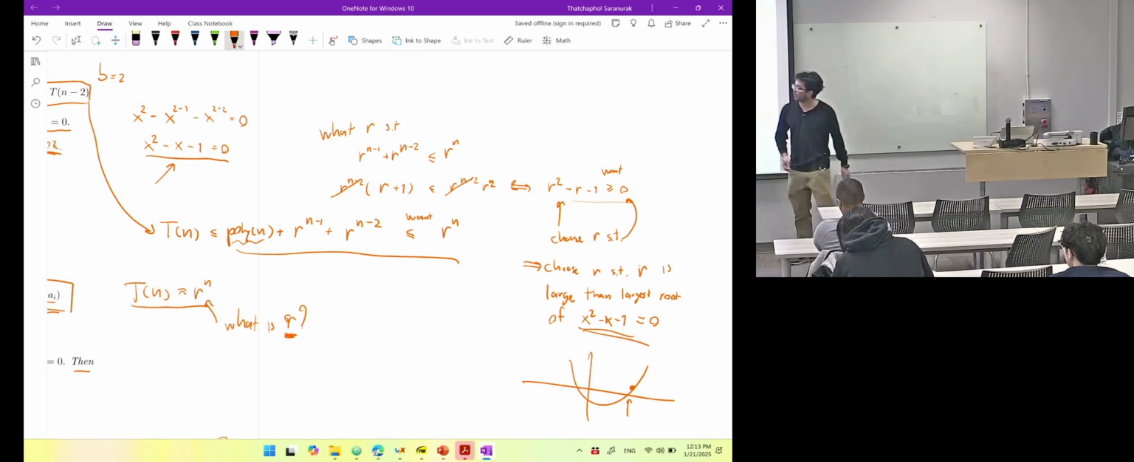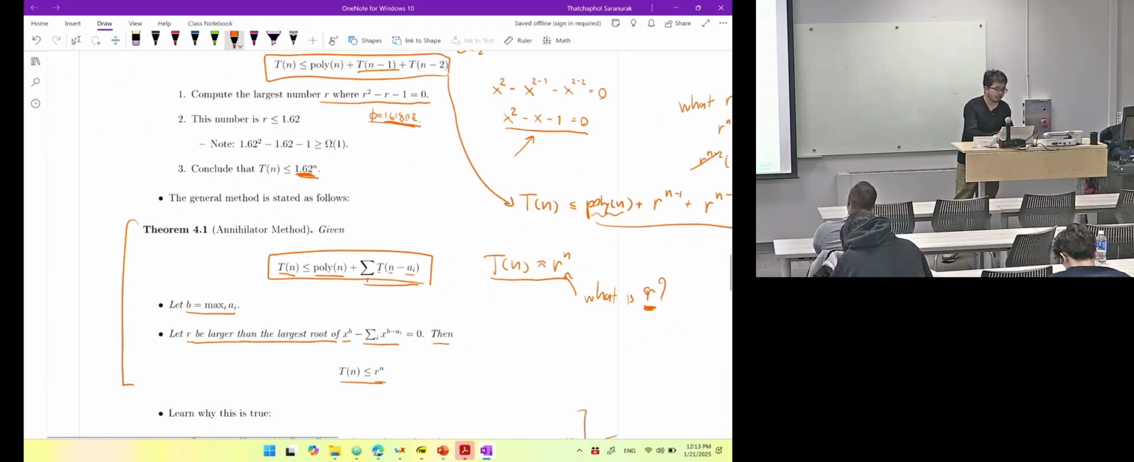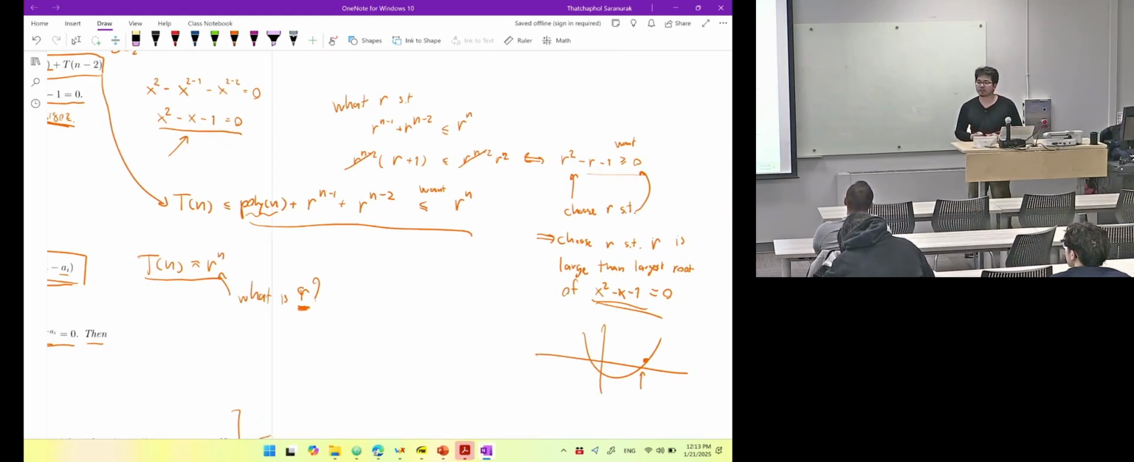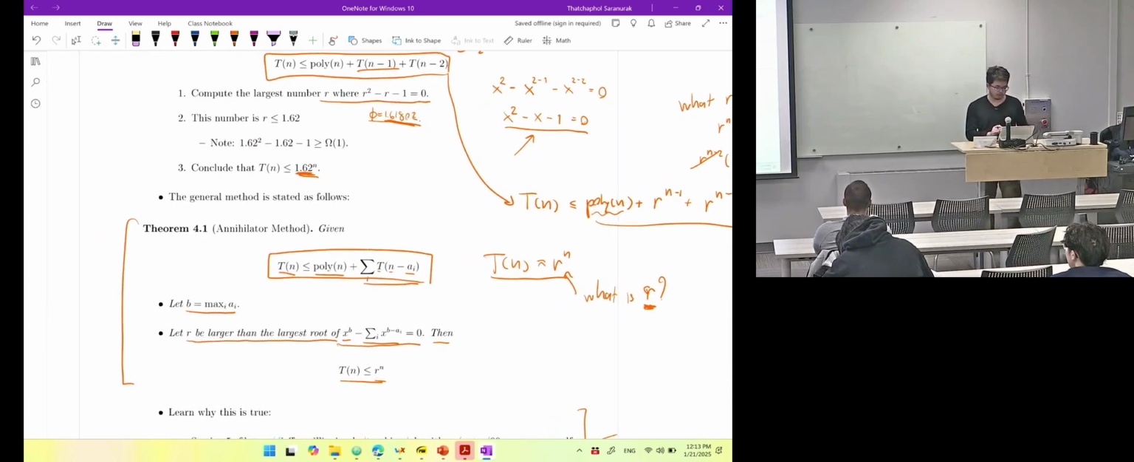And in general, when the recurrence looks different, you're going to end up with a different polynomial, but basically it's the same idea that I just argued. Questions? Okay, good. So in your homework, you need to solve one of this type of recurrence, and you can just use this method. You don't need to prove it.